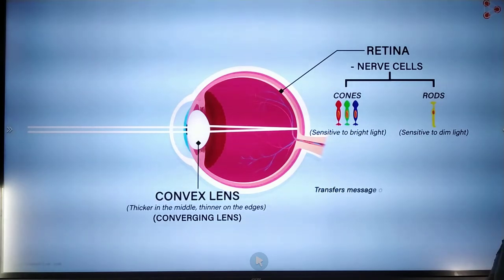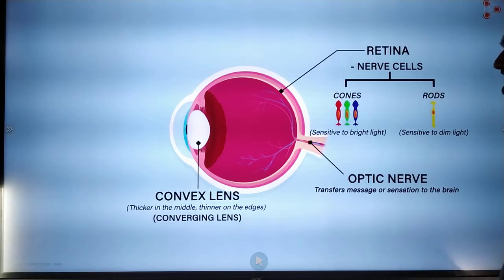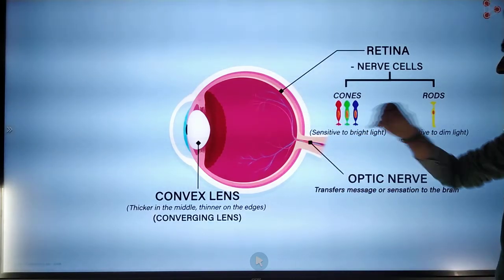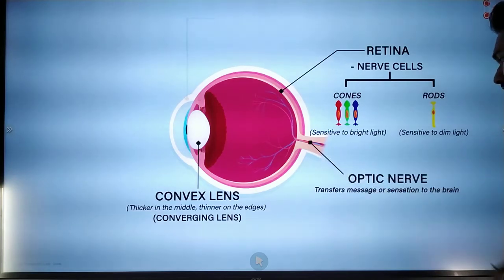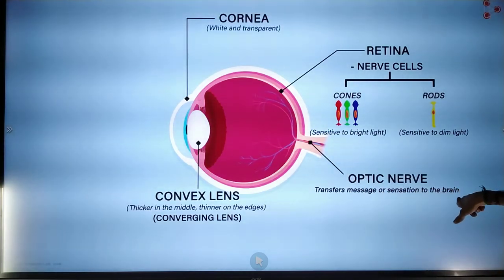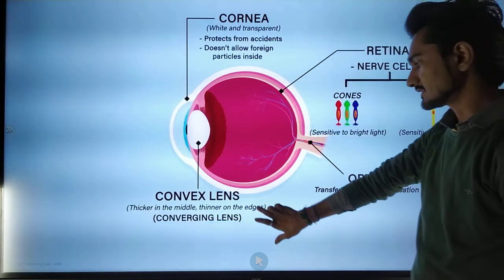See, on the retina there are nerve cells present that are interpreting the image. The image formed over the retina then goes to the optic nerve to transfer the message or sensation to the brain. Another time they will give you a revision.